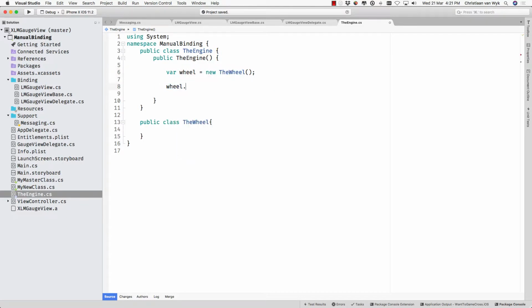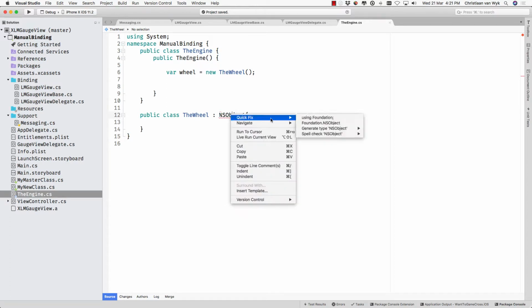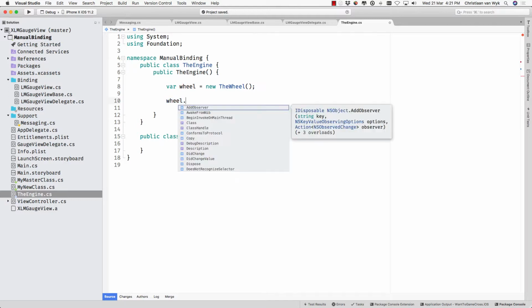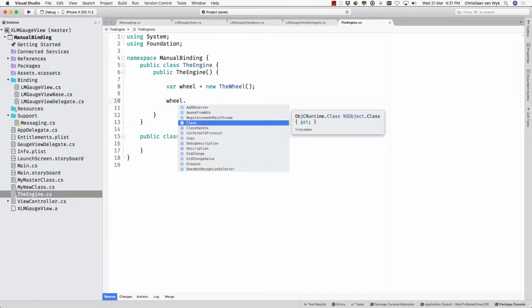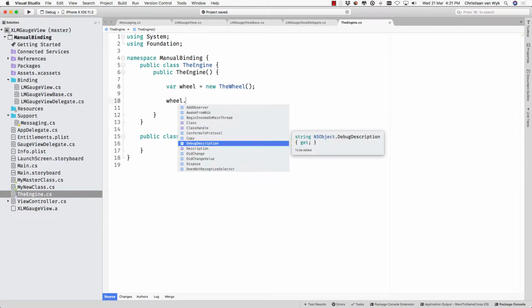So wheel, in terms of the IntelliSense suggestions, will just show me C# object properties and members exposed. Which is okay, I mean that's what we normally use. But look at what happens if I change this. If I change the wheel, and I say wheel, you now inherit NSObject, and we make sure that we reference the correct namespace to include this, so Foundation, then you will find that wheel now suddenly supports everything from the ObjectiveC world. So you can see there's a class handle, conforms to protocol, what else?